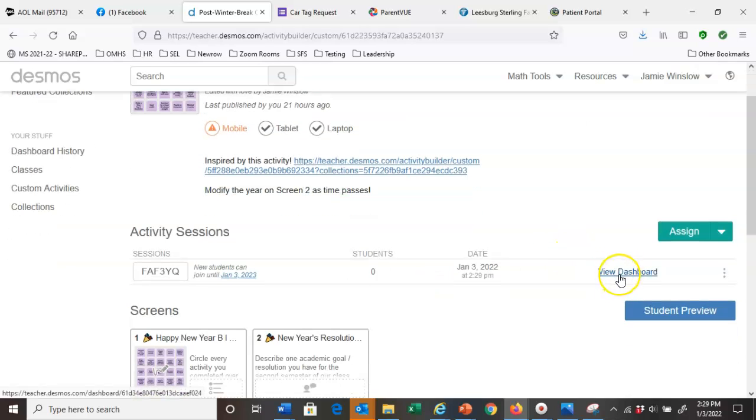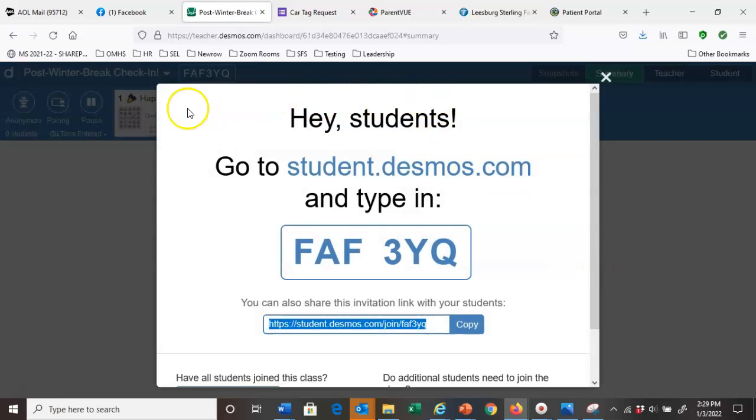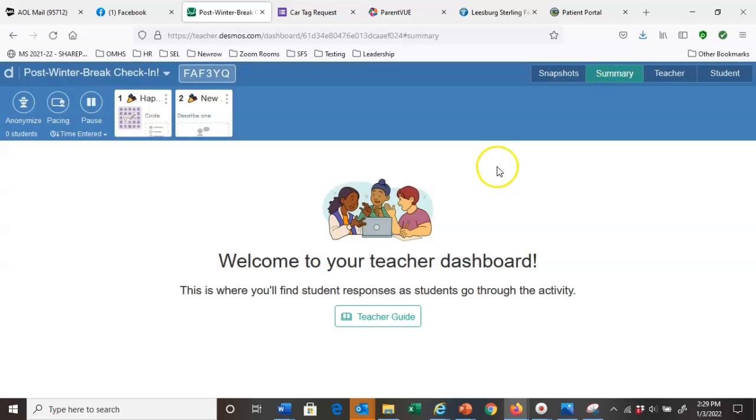And when you click here, this is how I do it. I click view dashboard. I usually snip this and put it in my PowerPoint slide or in my email or wherever I'm sending it. And then this is the link that students can actually access the activity. So they can access it directly from this link, or they can go to student.desmos.com and put this code in. So either one of these work. So I'll copy this and I'll show you what it looks like from a student's perspective.